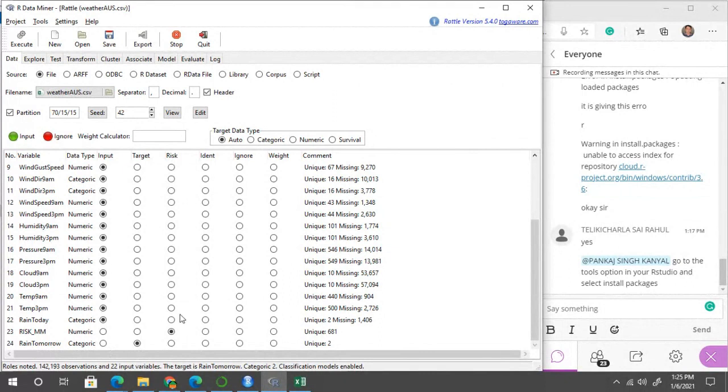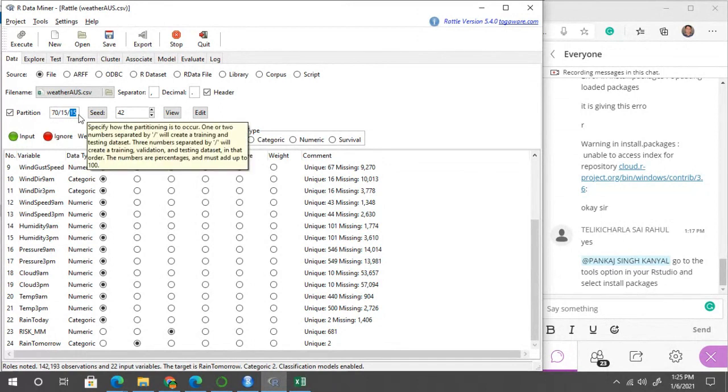Then there is risk management, for which we can define a numeric value. This is our classification right here: we are giving the input and taking the output as rain tomorrow or not. We are defining the data set with 70% for training, 15% for testing, and 15% for validation.